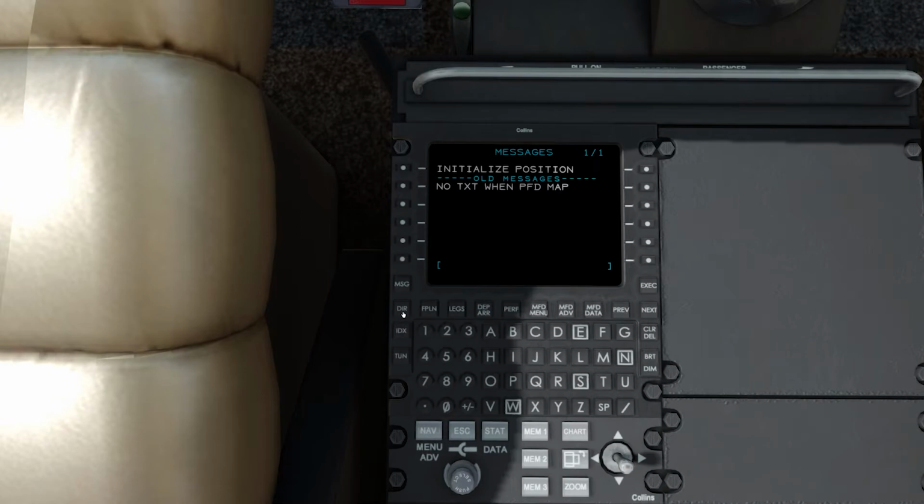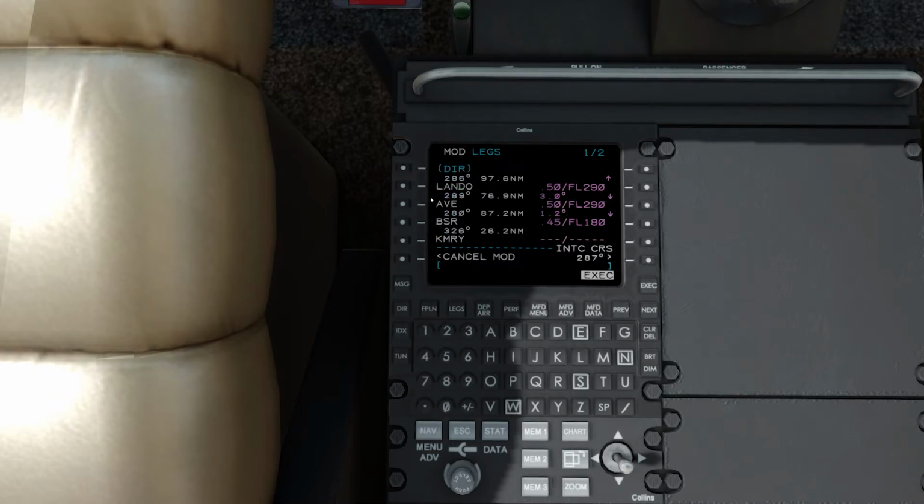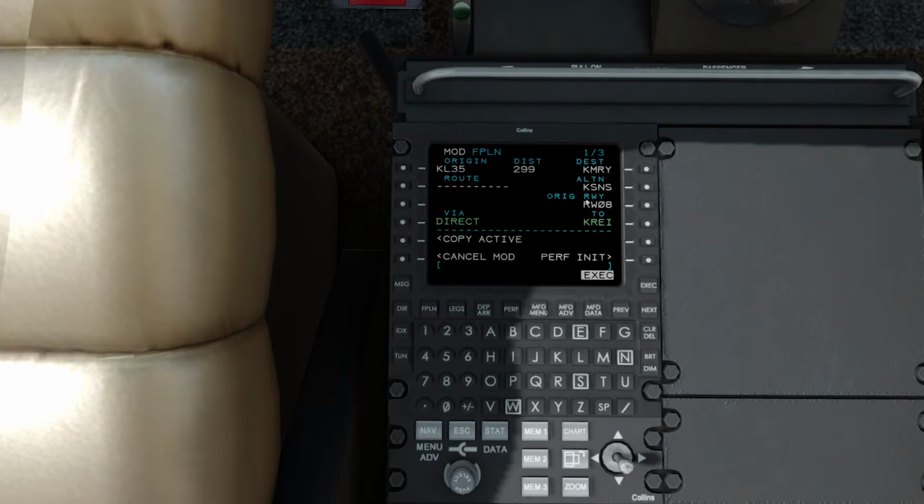If we click on DIR, so direct to, we can see our waypoints right here and our altitudes. So if we wanted to say go direct Lando, and click on that, that would take us direct Lando instead of direct to Palmdale. Go and cancel that mod. And we click on our nearest airports, and if we so choose, say we want to go direct to Romeo Echo India. This will take us direct to Romeo Echo India first. Cancel that.